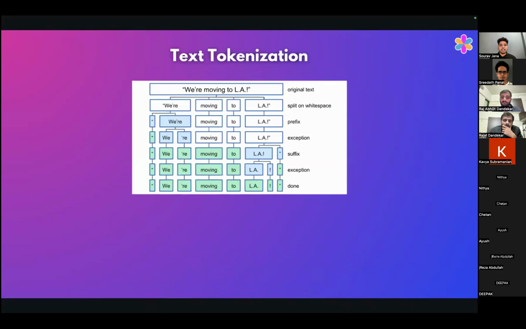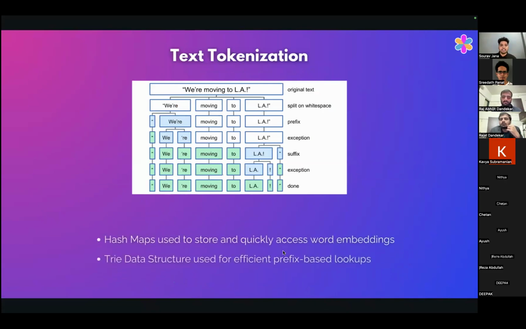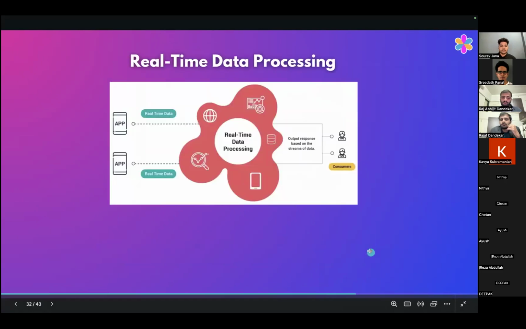So this is one example. Then another example could be text tokenization. This is another example in the ML field. Now a hash map is used to store and quickly access the word embeddings here. And a trie data structure is also used for prefix-based searching, prefix-based lookup.